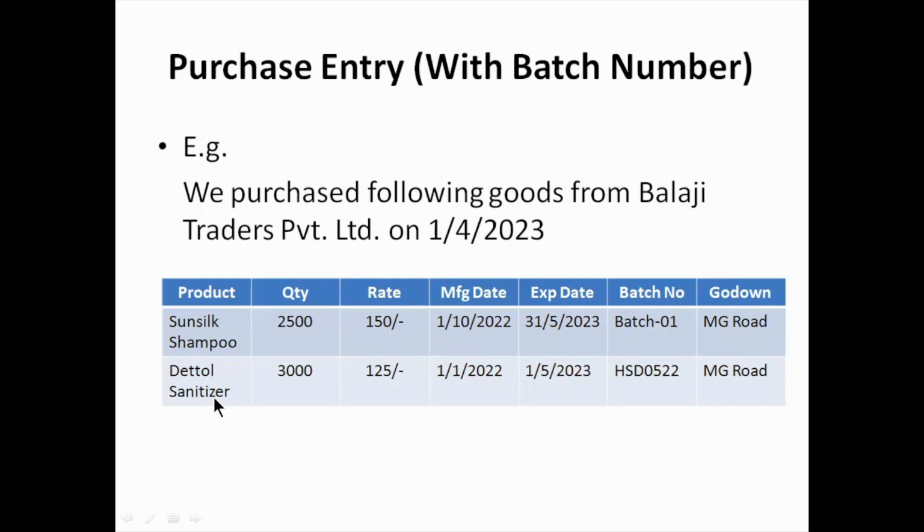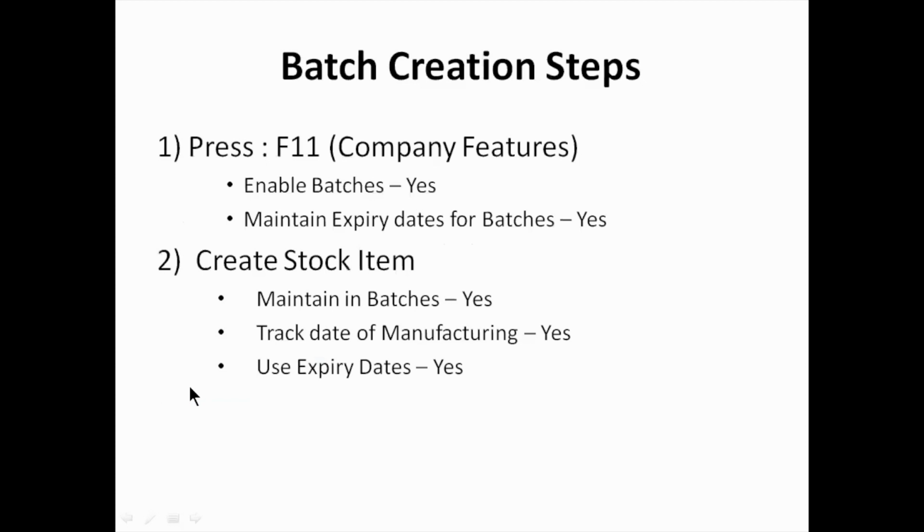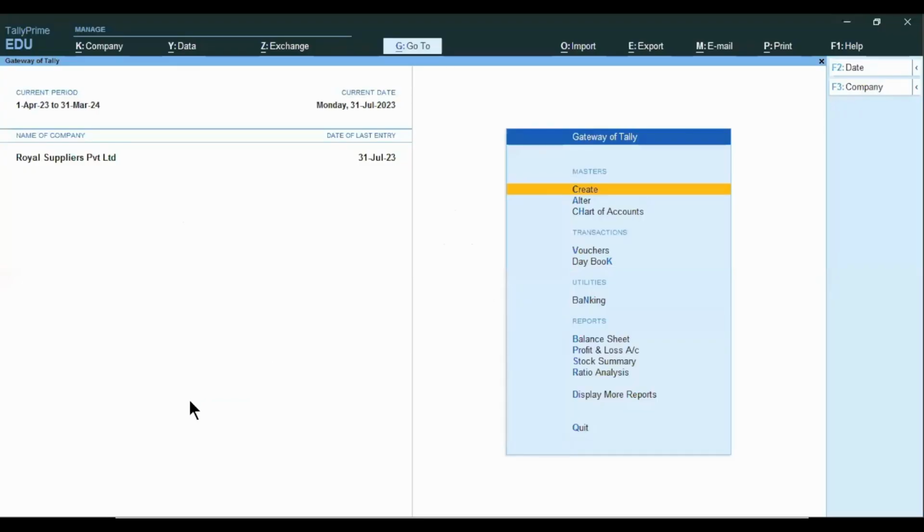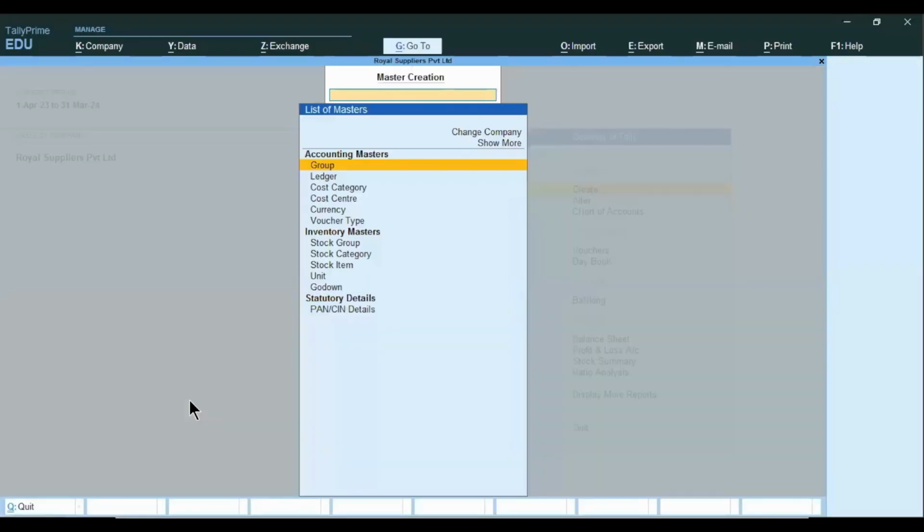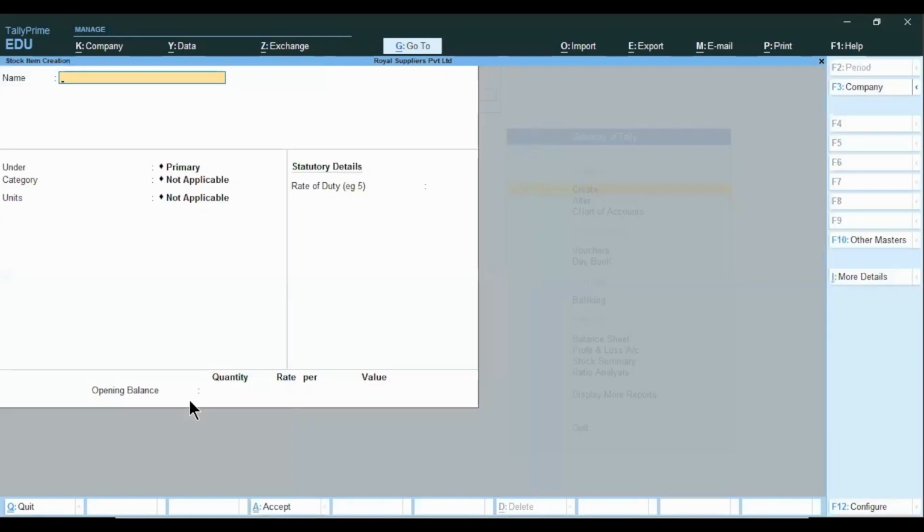Similarly, for Dettol sanitizer, the information is available. So we have to create these two products. So we will create Sunsilk shampoo and Dettol sanitizer. So how to create any product or stock item? Create, go to inventory masters, stock item, Sunsilk shampoo.